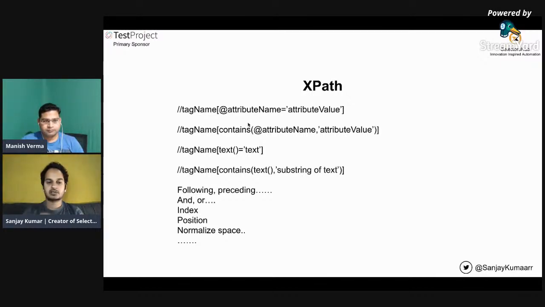Then the basic formula of XPath is tag name, double forward slash, tag name, at the rate attribute name is equal to attribute value, and here we have to write that value in single quote or double quote. This is for exact value matching. Then we have the contains method, where in place of equal we use a comma: at the rate attribute name, comma, attribute value inside single or double quote, and here we can use a substring. Then we have the text method, with the same format, just that at the rate will not be there in text.